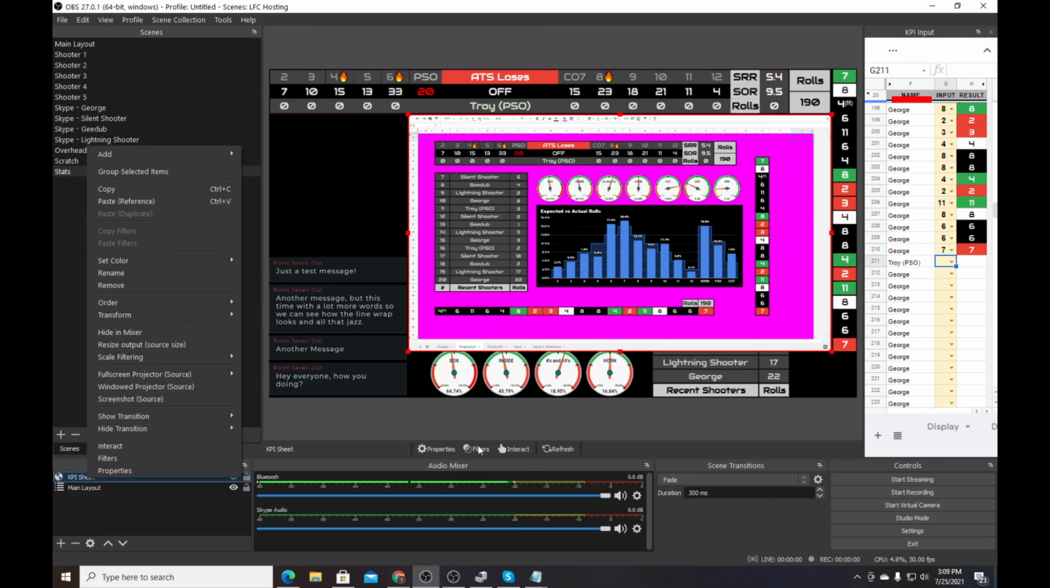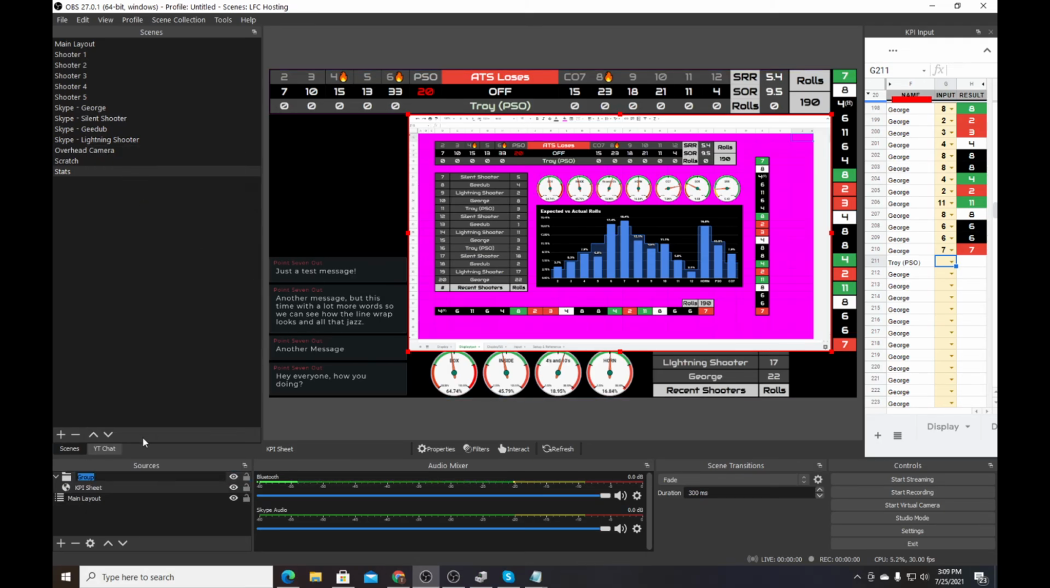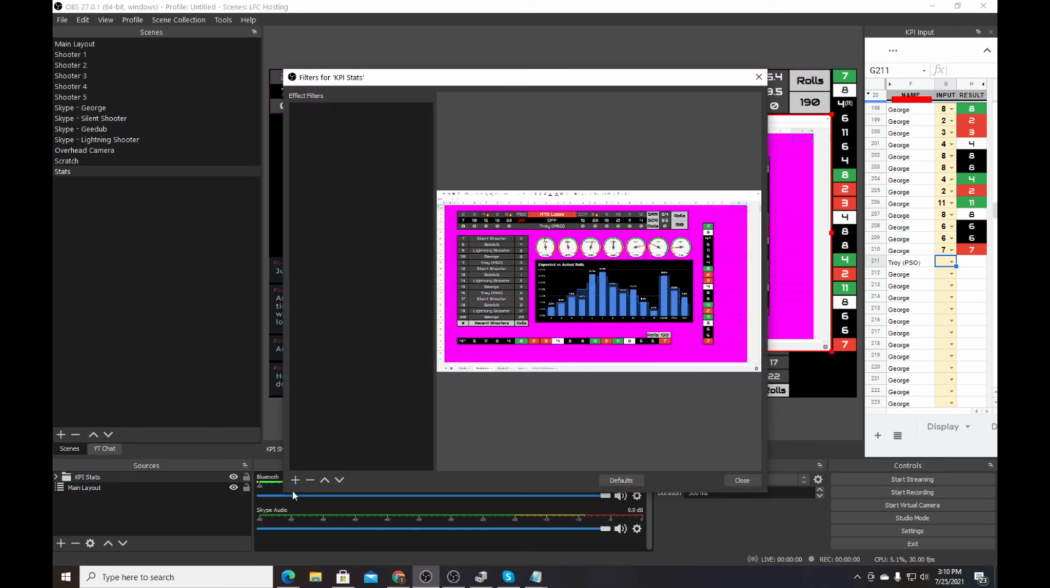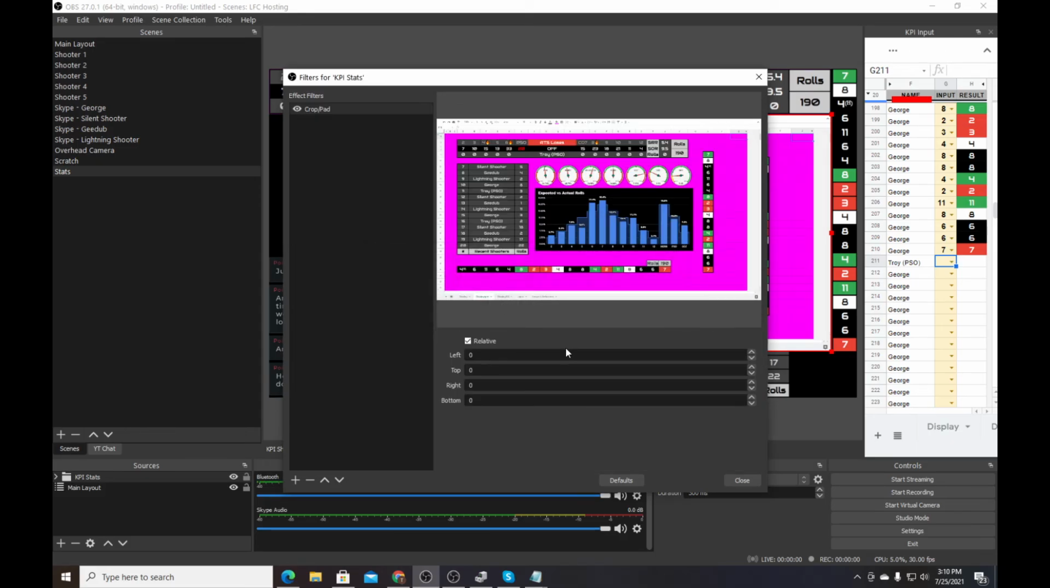So we are going to, we need to group it first. Call it KPI stats. We'll add a filter to it. Actually, we're going to add a couple filters. And the first filter we're going to do is crop and pad, because we want to get rid of lots of stuff.